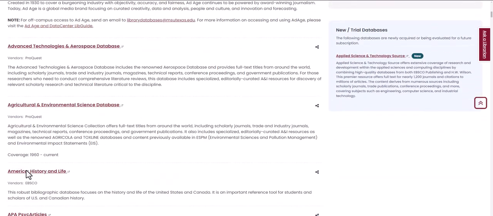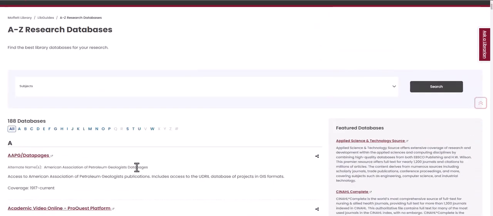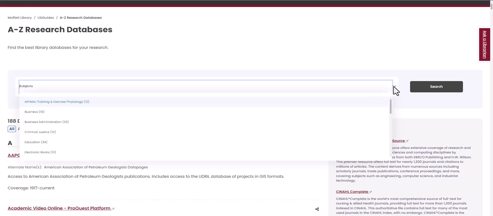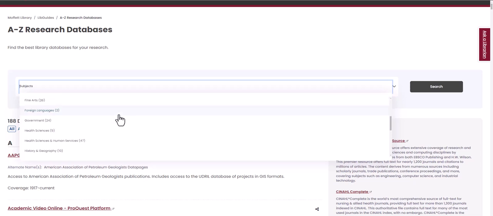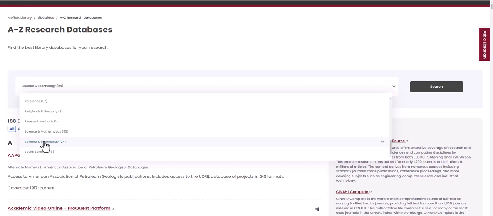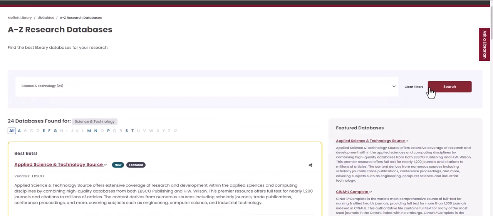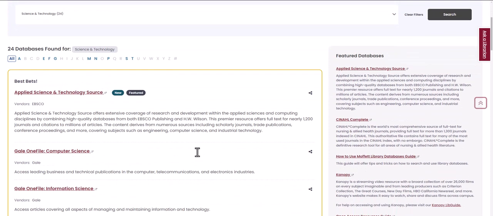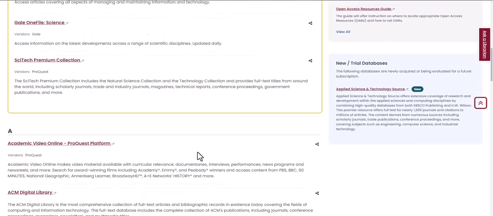You can go through the entire list, or check out our featured databases, or you can narrow your search by subjects by clicking on this subject drop-down menu. We have divisions for athletic training, business administration, English and literature, health sciences, and many more different categories. When you select one of these and hit the search button, the number of databases will go down and now will be focused on that subject.